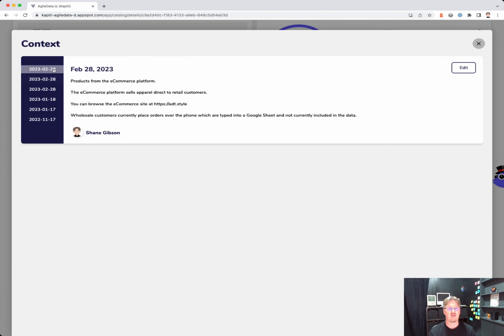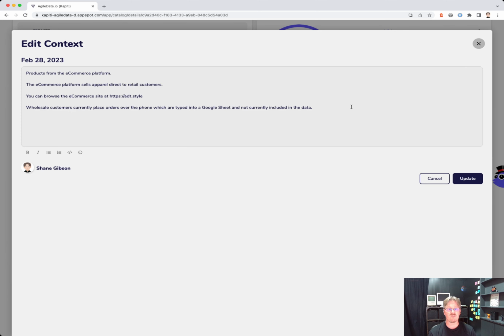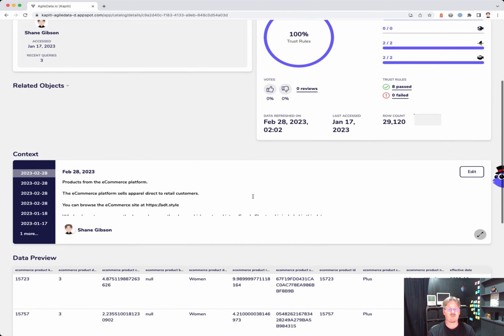So I can go back in history and see what was done. If I wanted to augment it, I can edit it. So I just go edit, go in there, and maybe I can say, well, actually, this data never included the Google Sheets stuff. But maybe we've done a data collector from Google Sheets and that data is now available. So I can say it's typed into Google Sheets and is included in this data. And then once I'm happy with that, spell checker included, I update it. And so now that's got a new version.